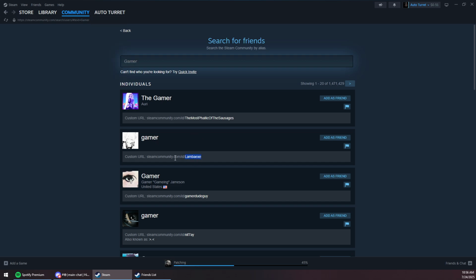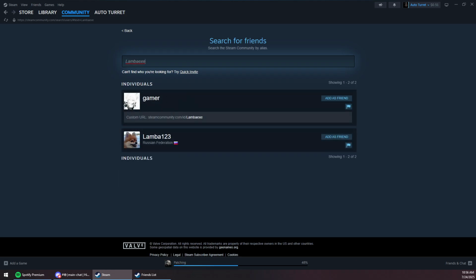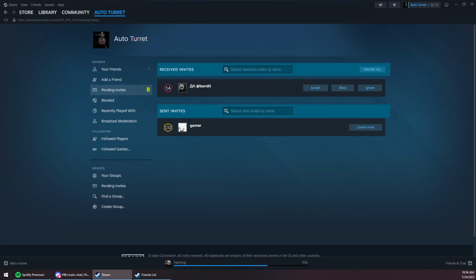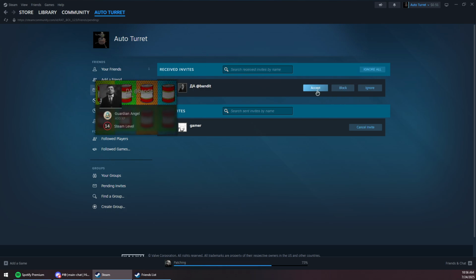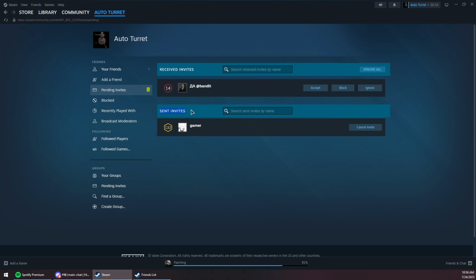For example, this one right here, you can copy this and paste it in the search bar, and it will bring up exactly the profiles with these similar names, which makes the search easier. And then your friend will simply receive a notification that he had a friend request from you, and basically goes to the friend request and accept it or ignore it. And you can also cancel sent invites from here if you go to pending invites.